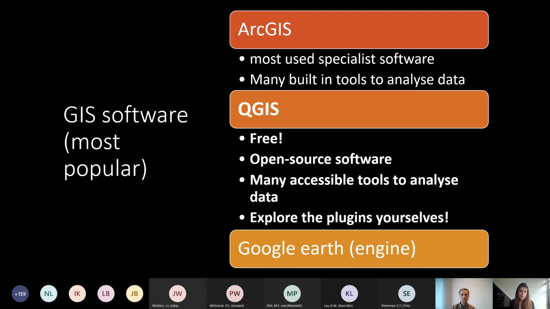But for this lab, we're going to be using QGIS, and we're using QGIS because it's free. So after you leave the university, you can still use it. It runs on Mac or PC. ArcGIS only works on PCs. And QGIS has so many accessible tools. There are so many plugins, and you're going to learn how to use them. It's a fantastic resource that you can use the rest of your career, and it's constantly being updated.